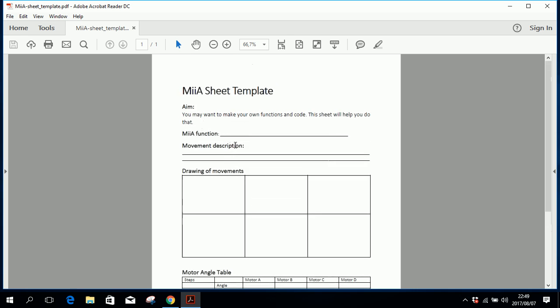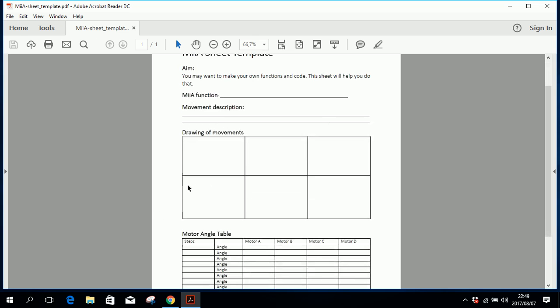So you could go here and say, okay, you want Maya to, I don't know, stand on one leg and wave a foot. You could name it foot wave. Then you say movement description: Maya stands on one foot and waves with the other foot. A good way to do this is to actually draw the stages that Maya goes through to achieve what you want.